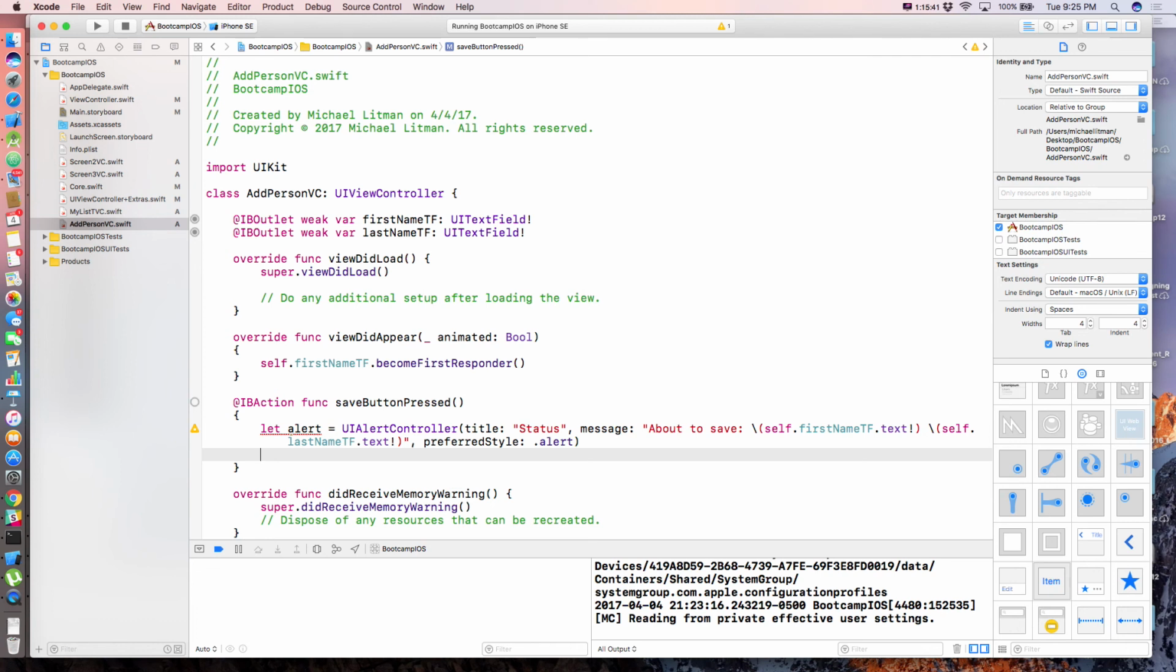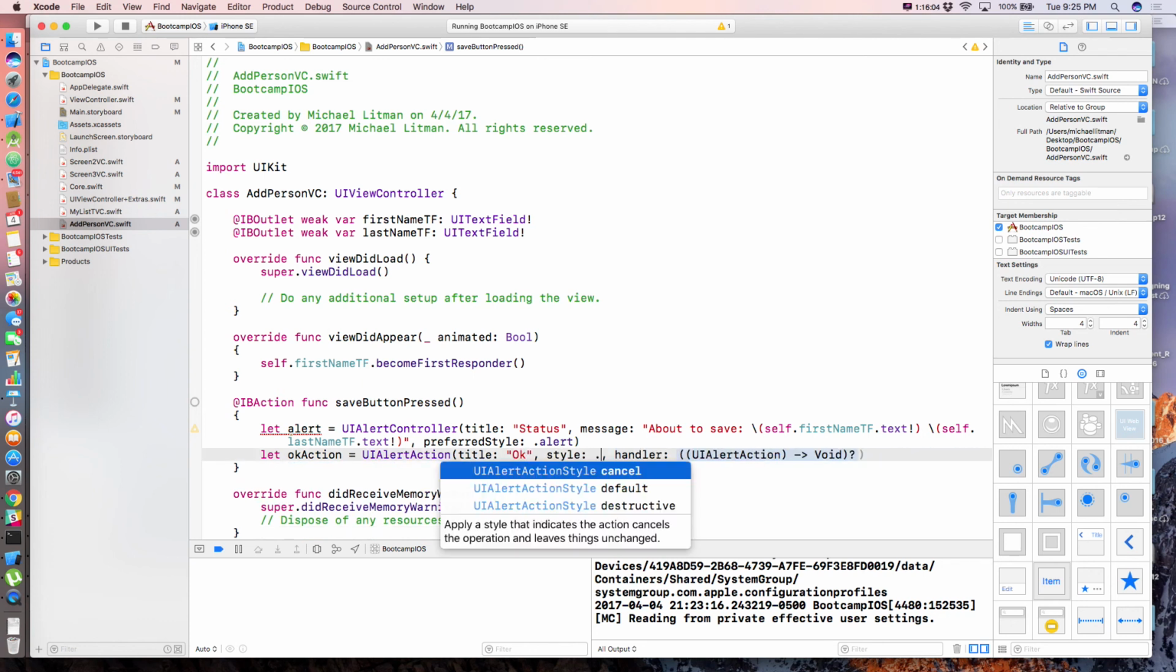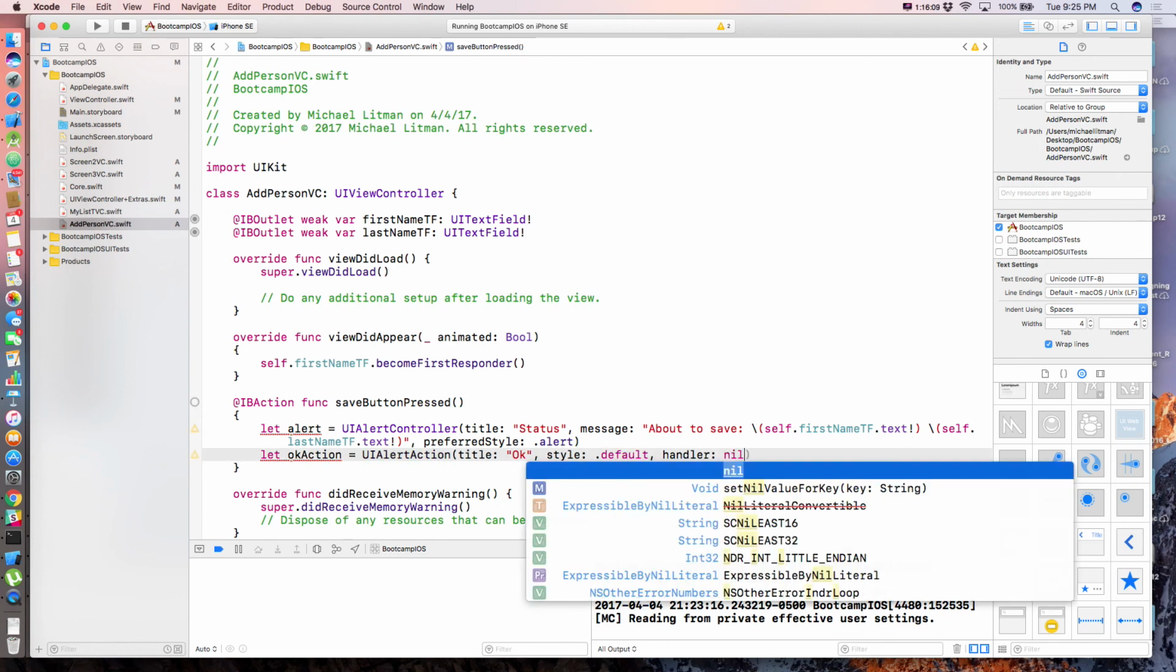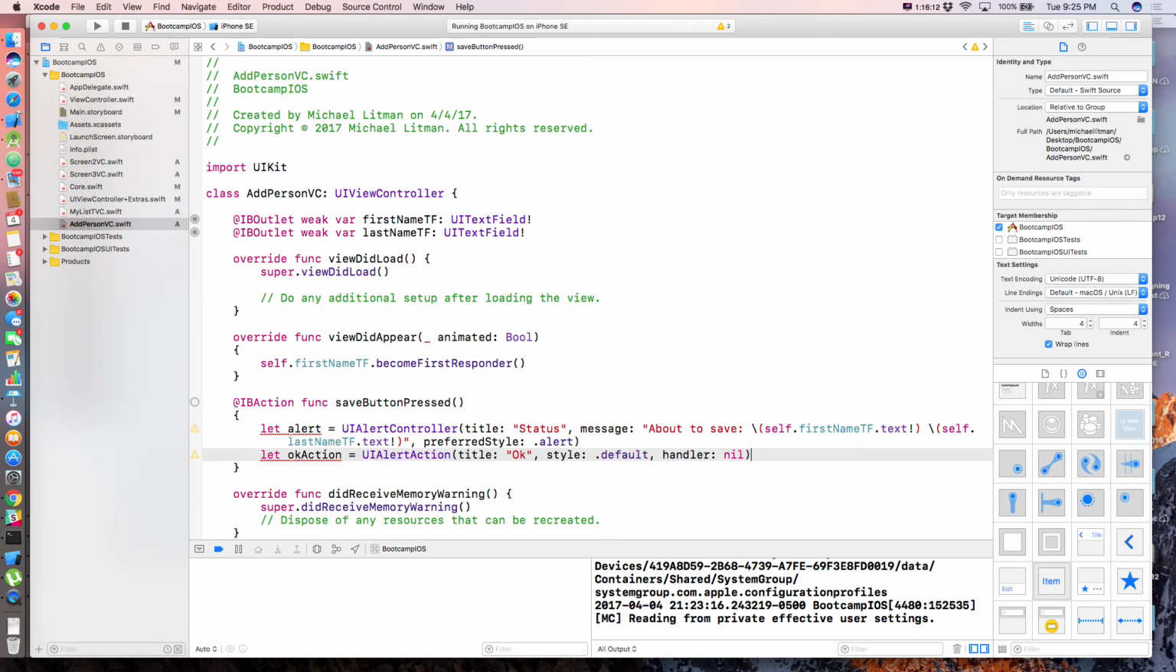Now, alerts typically also have buttons on them, like maybe an OK or a cancel or a yes and a no, that kind of stuff. Well, in this case, we're probably just going to have one button, just OK. All right, so I'm going to say let okAction equal UIAlertAction. The title is going to be OK. Style is going to be, let's say, default. And for handler, I'm just going to put nil. Remember earlier I mentioned something about a closure. The handler is the function that gets called when you click this button. Actually, I'm going to go ahead and put a handler just so you see it.